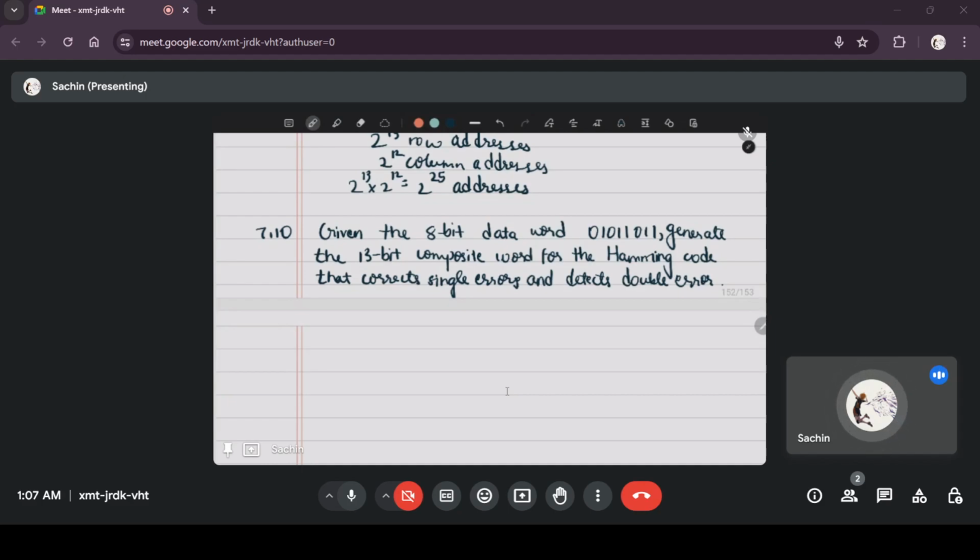So if there is an odd number of ones in the first 12 bits, then P13 will be 1, which will make it an even parity including the 13th bit.